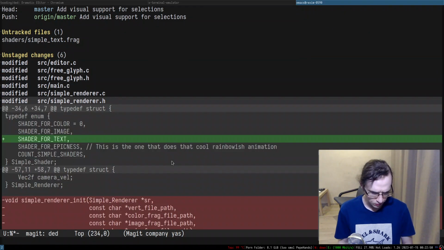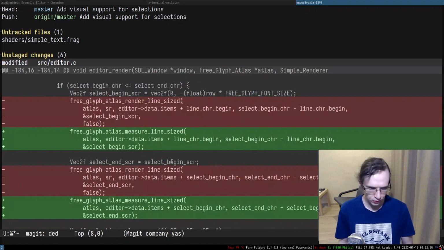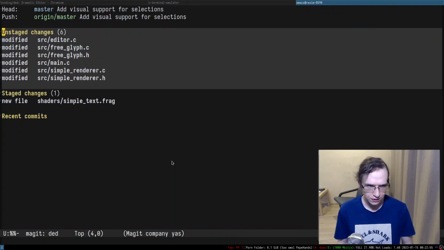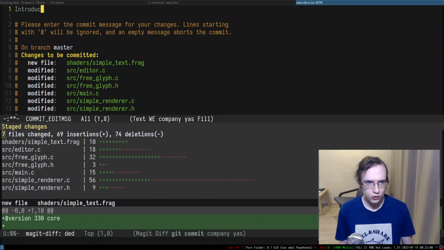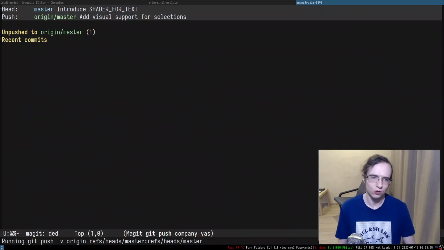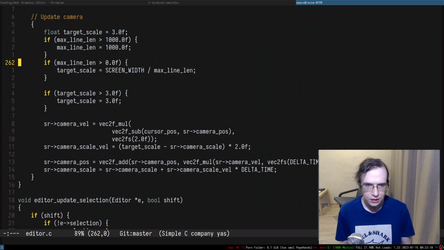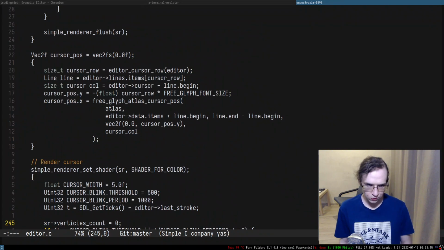So should I actually compile whatever I have already? I think I should before I go and start implementing the keyword highlighting. I think I need to commit whatever I have. So we're gonna do "introduce shader for text". So this is a shader for text. I'm gonna push that right into the repo. The repo should be available for everyone. Okay, good. So this one is rather interesting.